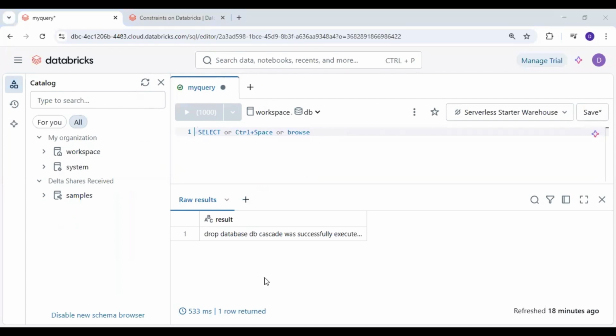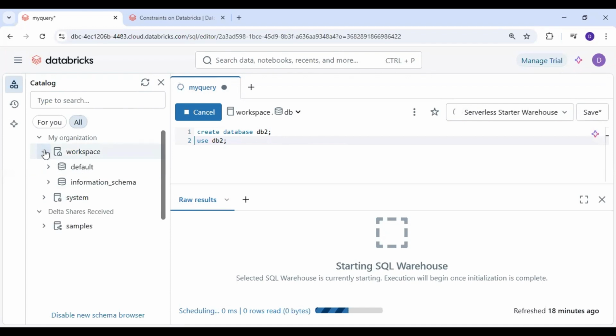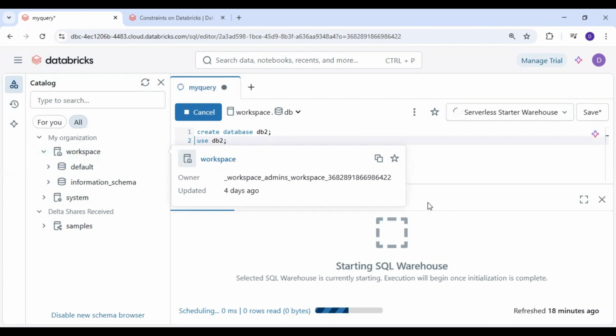What shall we do? We will create the database first as we did in SQL. Create database DB2, use DB2. I'm executing them. With that, the database should be created for us and it should come up over here under this workspace catalog.